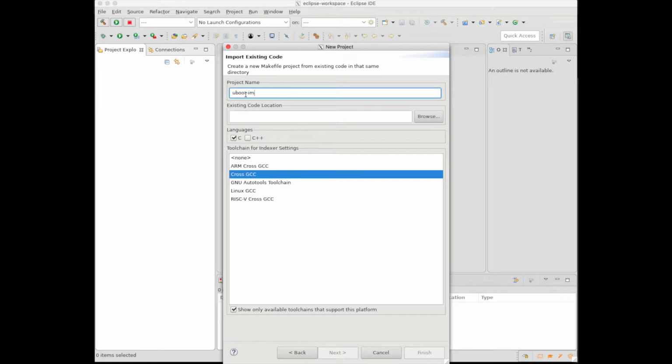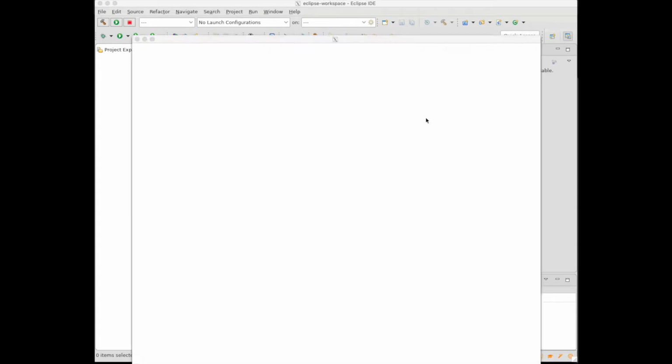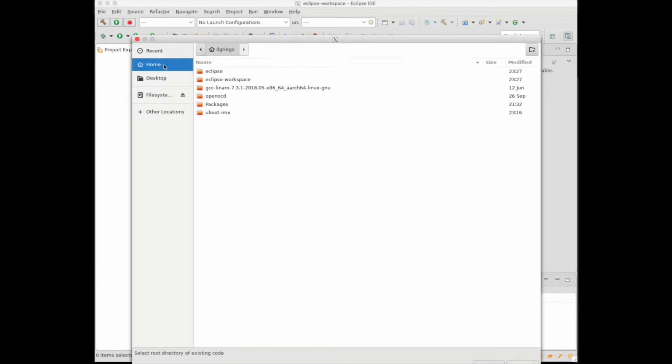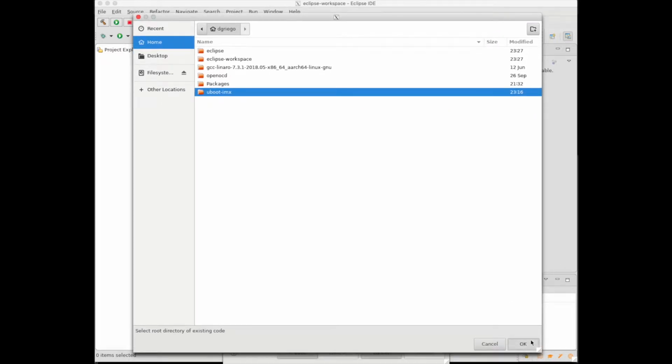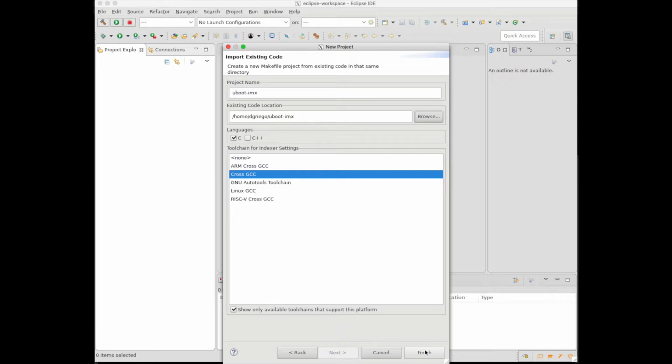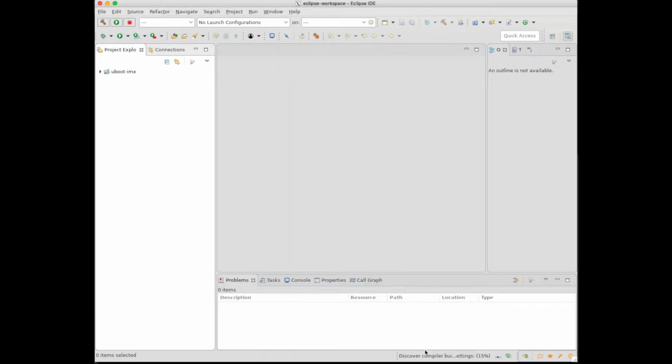Go ahead and enter in a name for your project. This is going to be for the IMX board, so we'll just go ahead and take that. Again, we downloaded the U-boot source code from the Git repository earlier. Go back to the blog if you need to give that a shot.